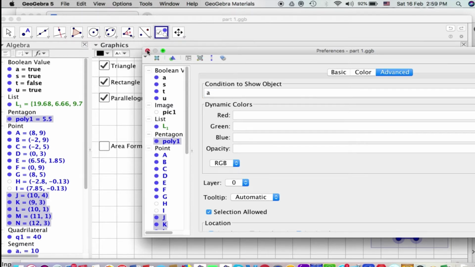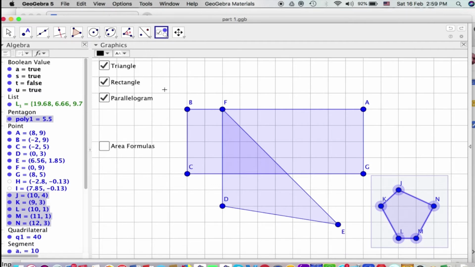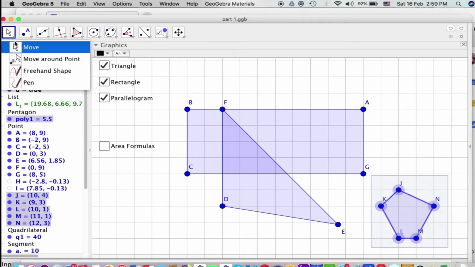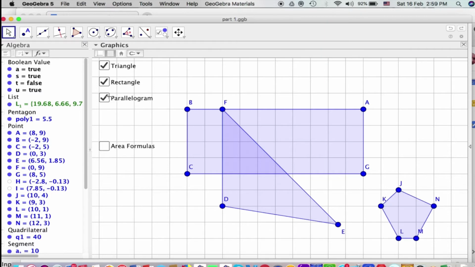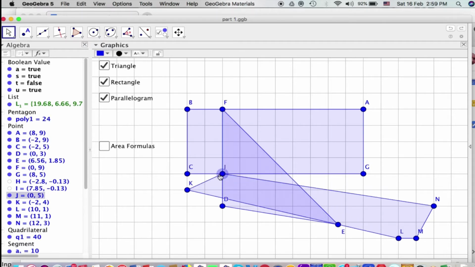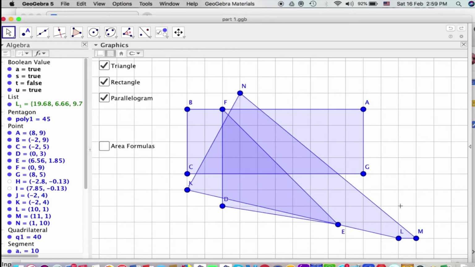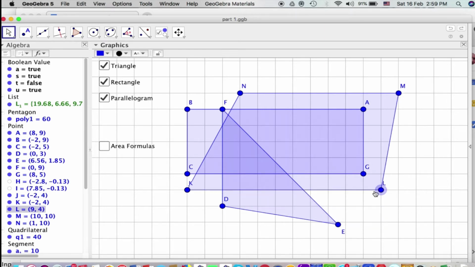And then let me just see how this works. That shows up, that does, and that does. So that's good. Let me just see if I can make a parallelogram out of it anyways. Okay, so there's a parallelogram.